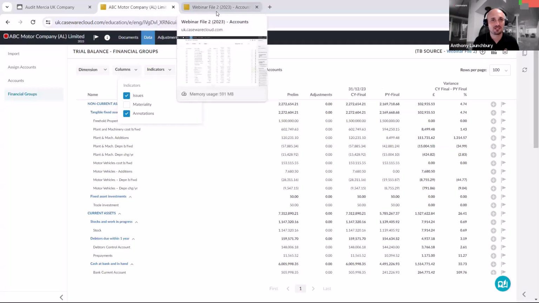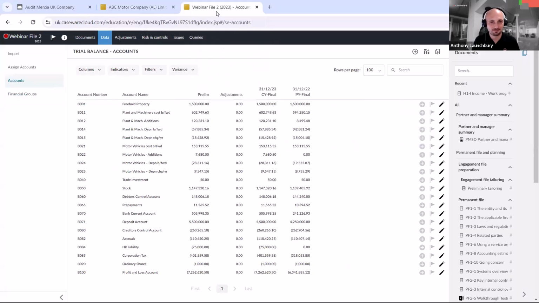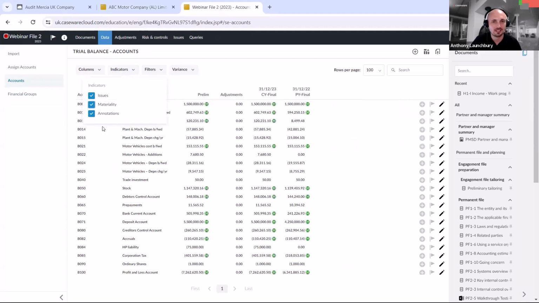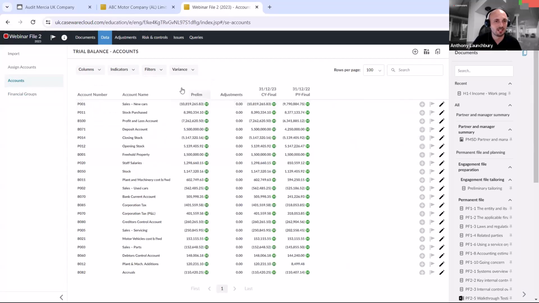This one I'm going to do is I'm going to jump into this webinar file too. Okay. Actually, this has got the materiality populated here, so there we go. That's what you should be expecting to see when you activate the materiality indicators, that little M symbol. Okay, so apologies, it wasn't working on the other file a moment ago. Now, back into this side again.